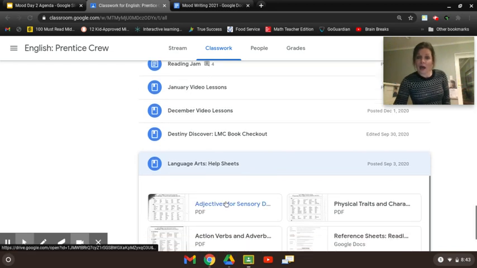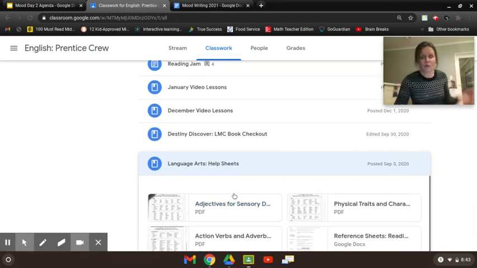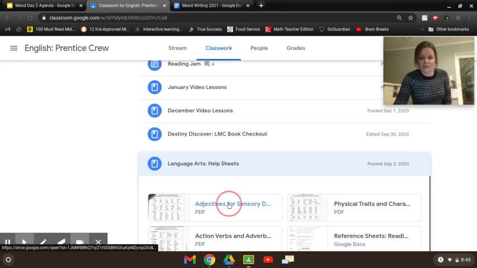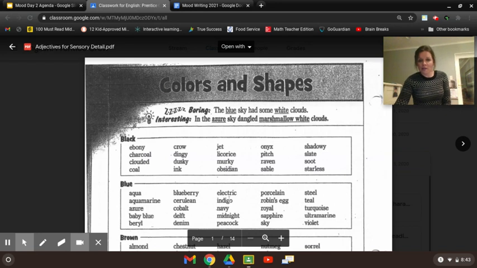The ones you want are adjectives for sensory detail, which makes sense because that's what we're doing. We're creating a scene. And if you click on these, the first ones that come up are color. And so it's kind of obvious we always go for black or red, but we can be more interesting than that, right?